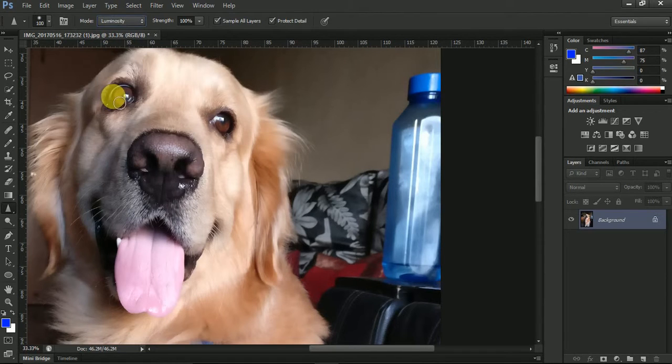And luminosity. If you want to add a little more sparkle or a little glitter in your eye, then you can always use this. Like, look at this. I got that wrong the first time a little bit. That's it.